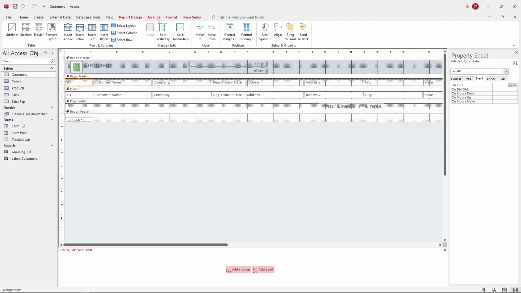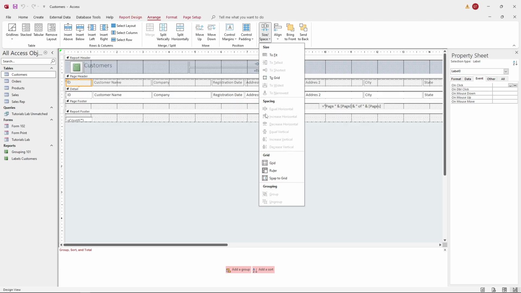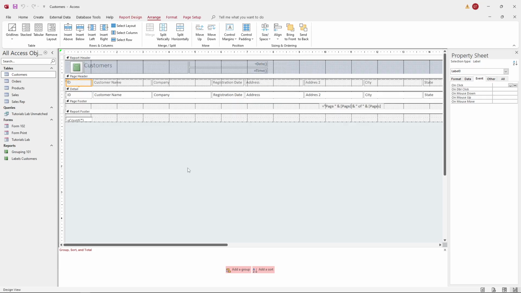Once you have all your desired fields selected, navigate to the Arrange tab located at the top part of your screen. From here, look for the Size/Space drop-down menu. Click on it, and under the Grouping section, you'll see an option labeled Group. Click on Group, and your selected controls will now be grouped together as a single unit.